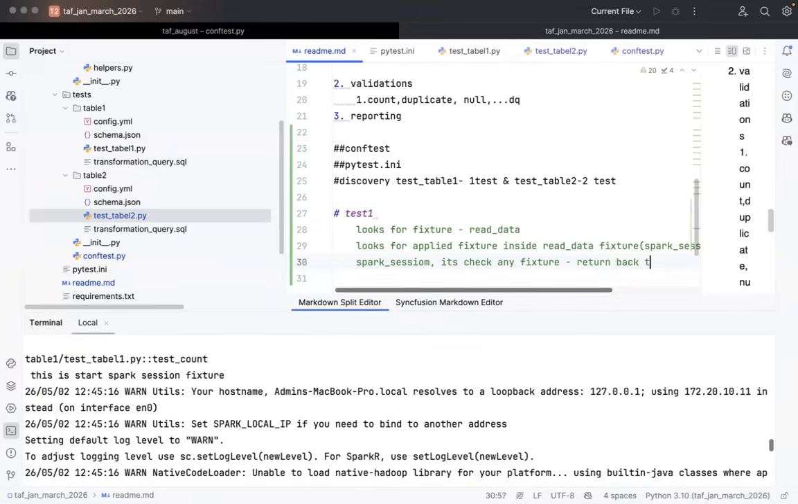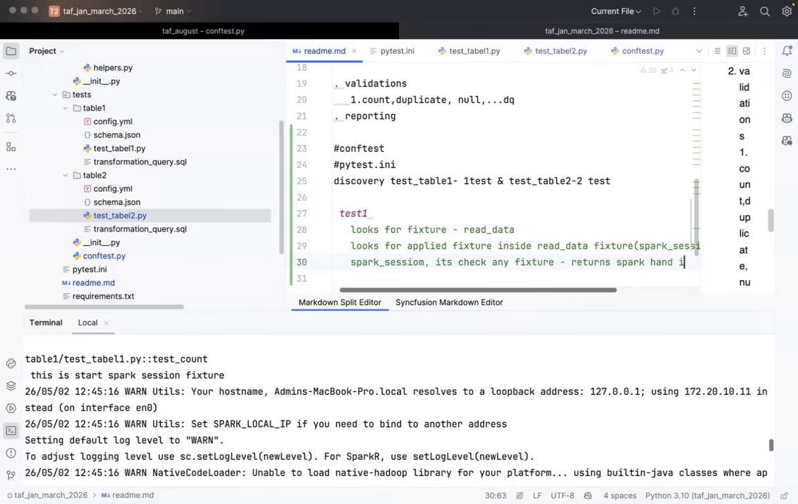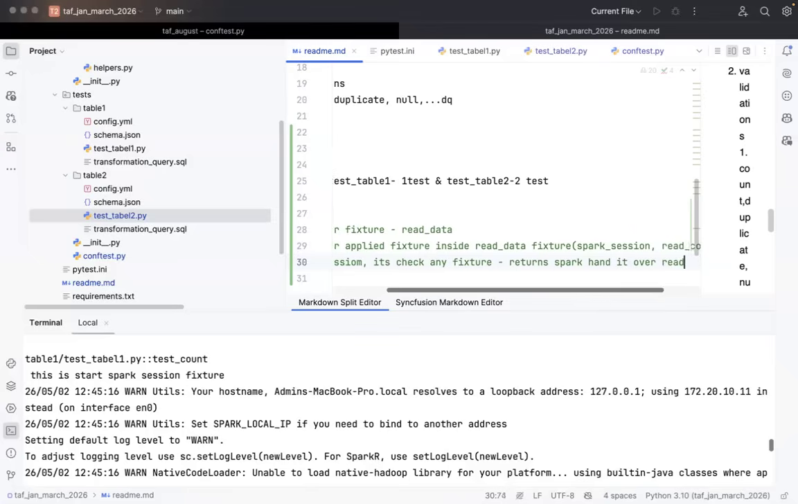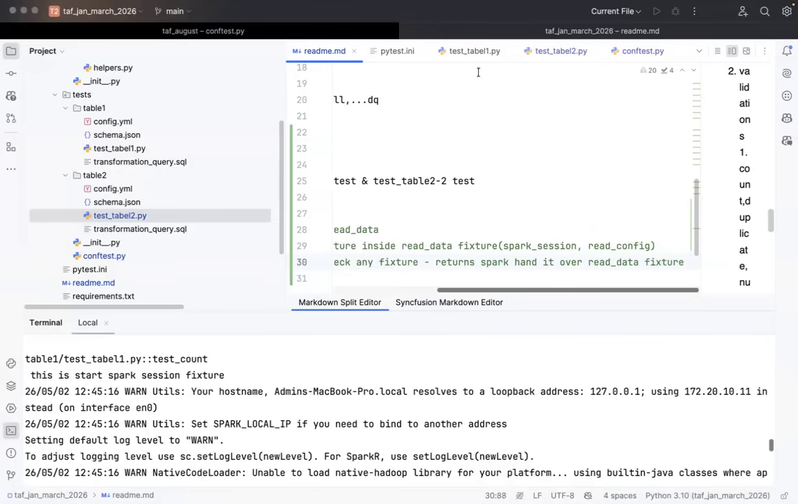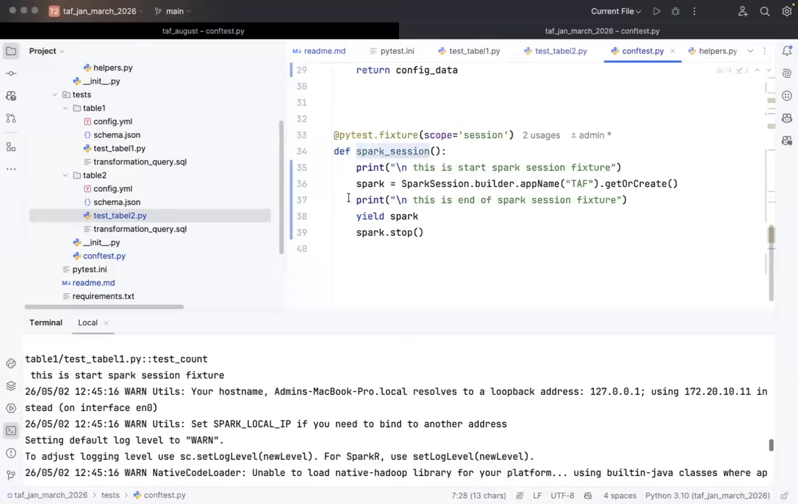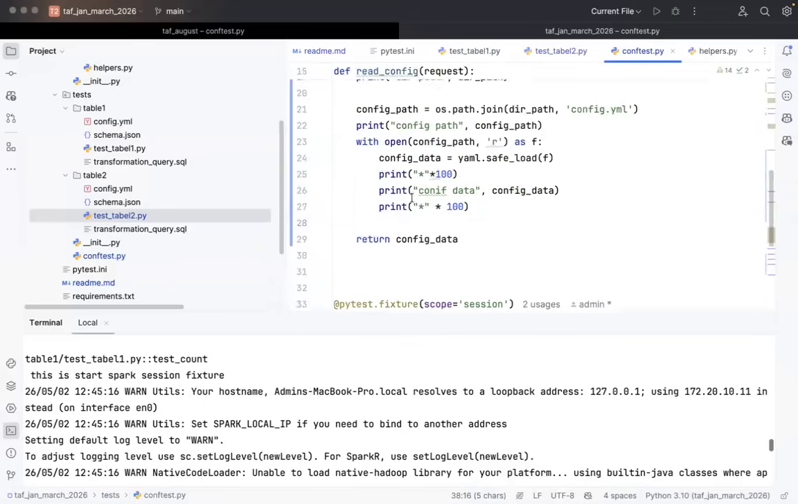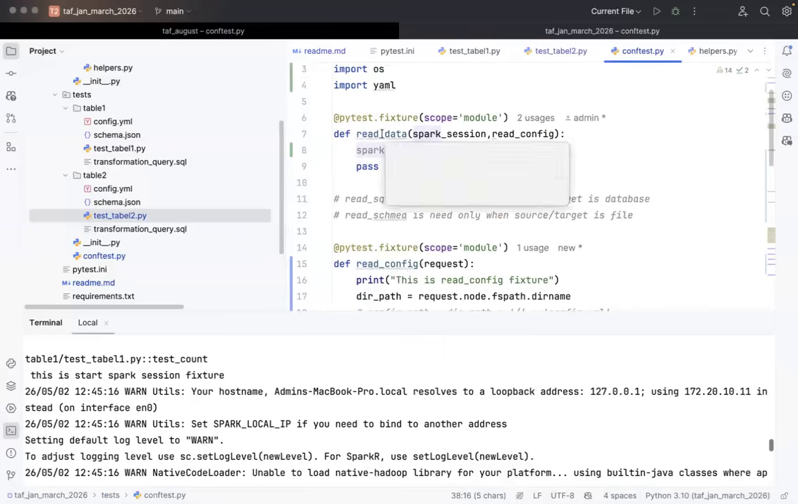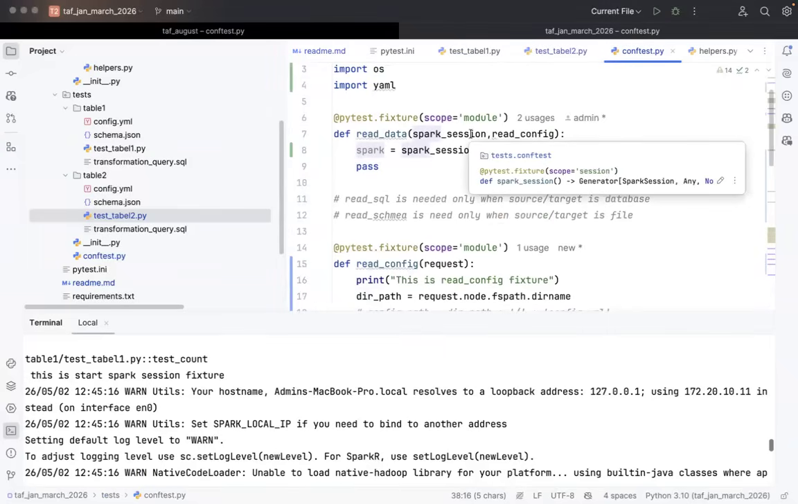First it returns the Spark variable and hands it over to your read data fixture. So this fixture is returning some value, right? That is the Spark variable. The Spark variable will be handed over to this fixture. It says, boss, I'm done with my execution, so just take my output. Whatever code you gave me, I executed it, and I'm just passing my output back to you.